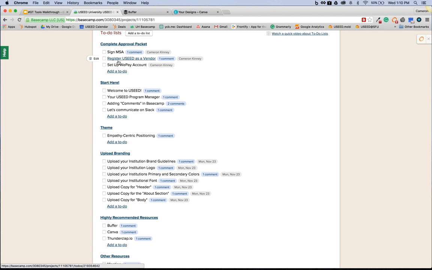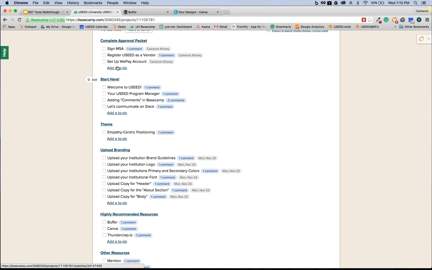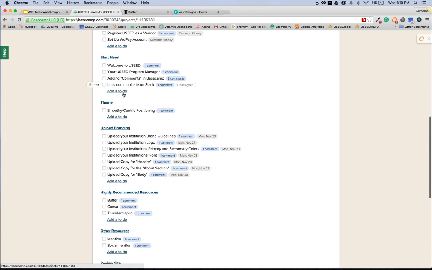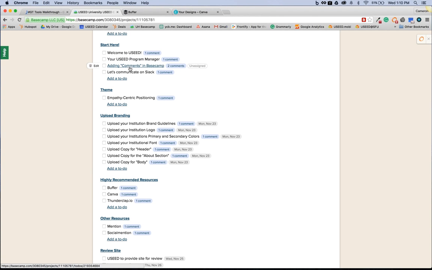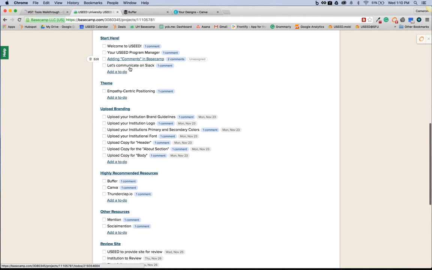So you'll see that there's the MSA, there is a register, USEED as a vendor, and there's also setting up the WePay account. So this will give you details of all those things in there. This also includes the how-to comment to Basecamp. So again, if we have any questions on that as well, I have included those in here for the team, so that if you would need to go back and get a refresher, that's in here as well.